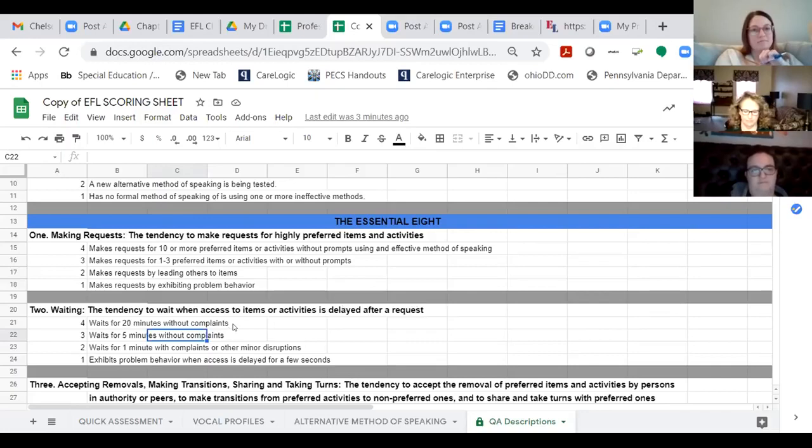I mean, the biggest thing with what you're assessing here is, can they actually wait without hitting you or hitting themselves, or engaging in some type of crying or whining or falling out of their chairs? So look at those disruptive behaviors or those aggressive behaviors. Can they actually wait for those items without engaging in all of those other behaviors?